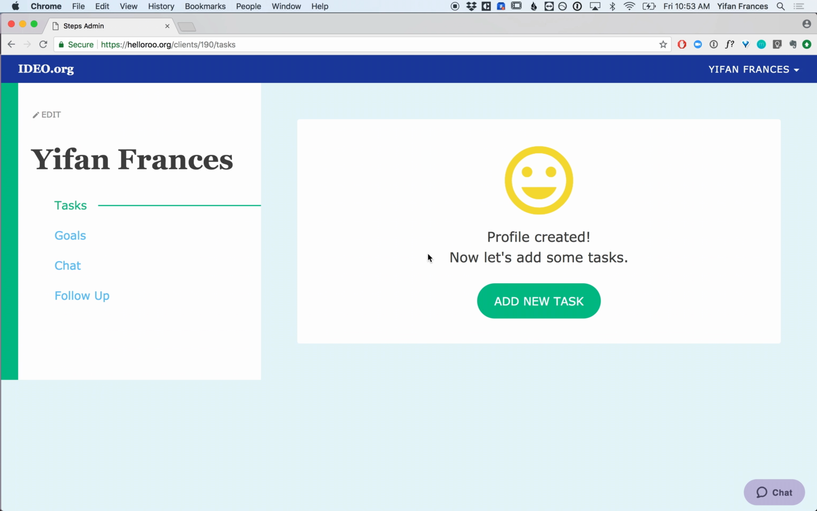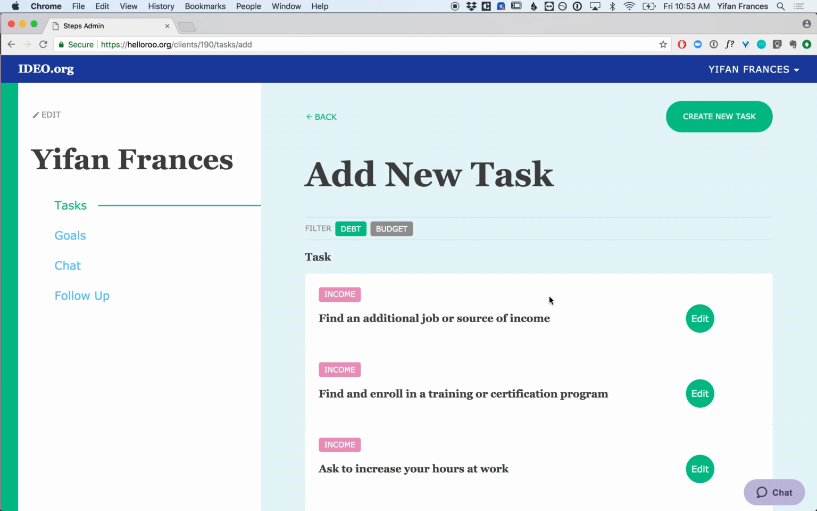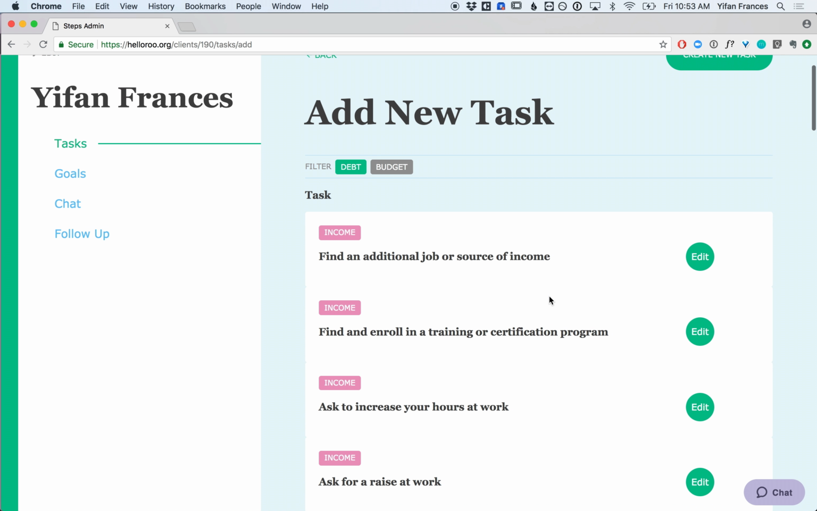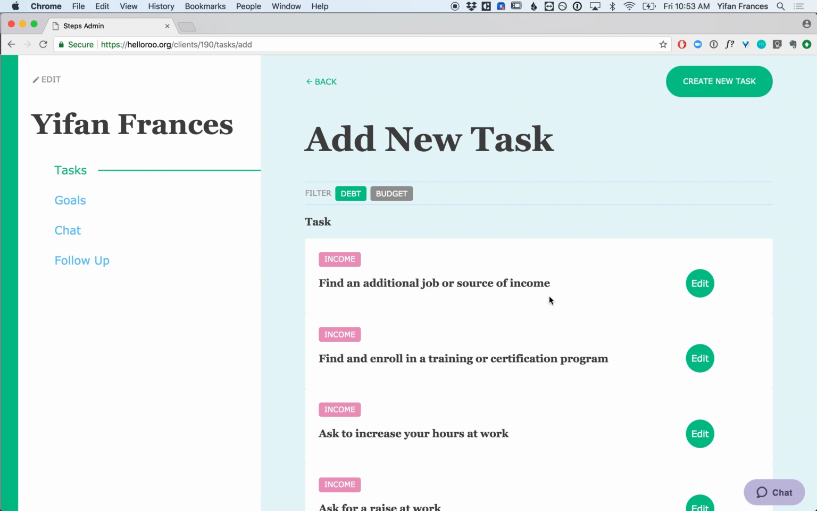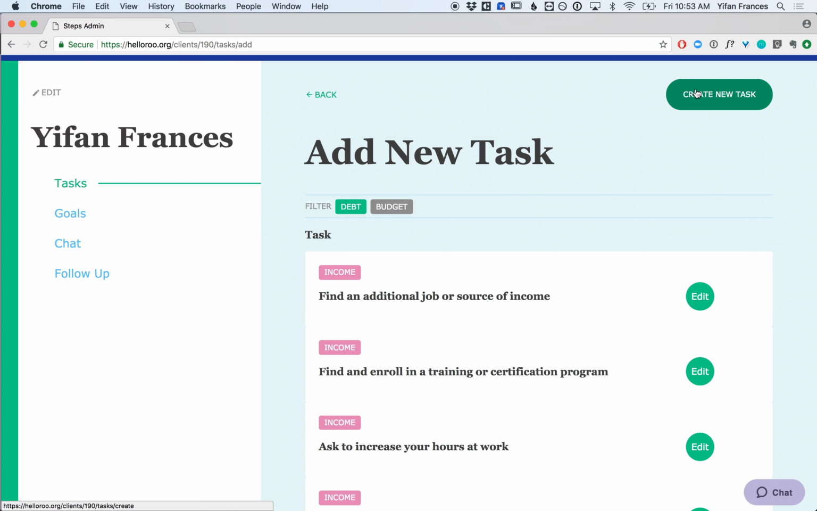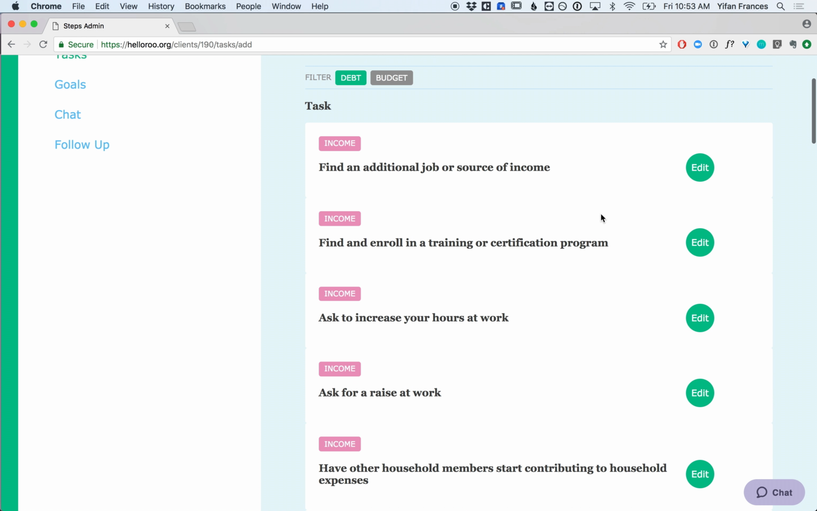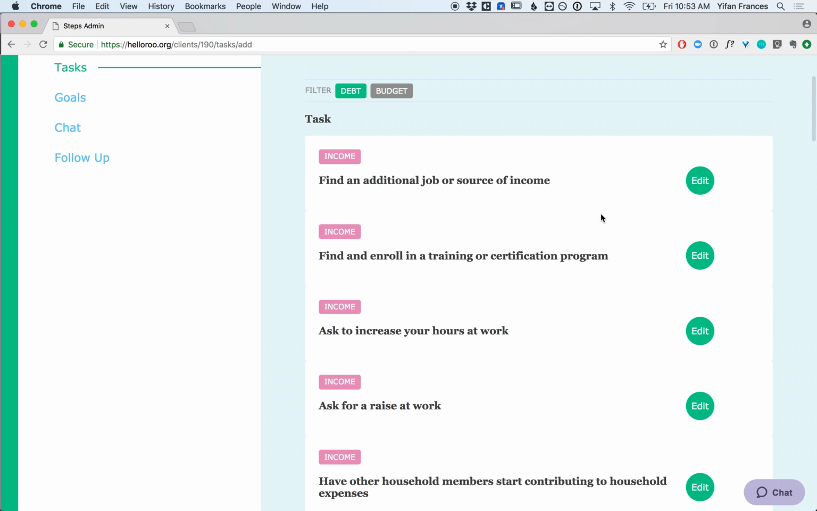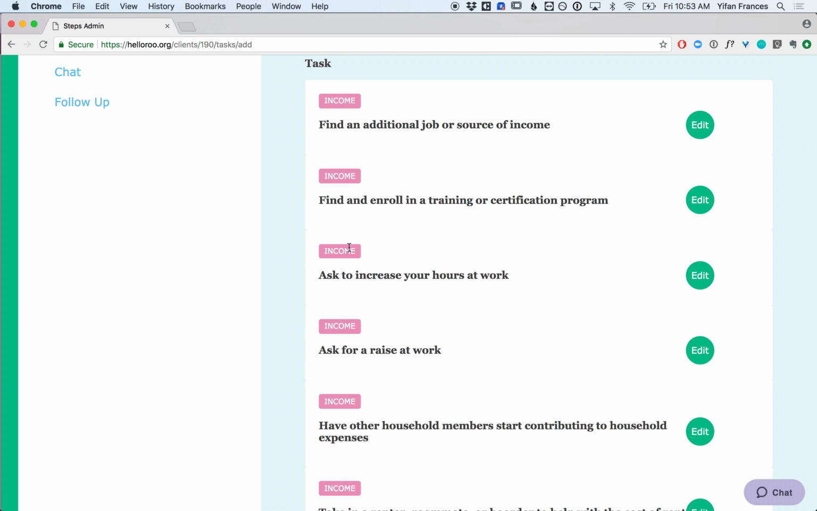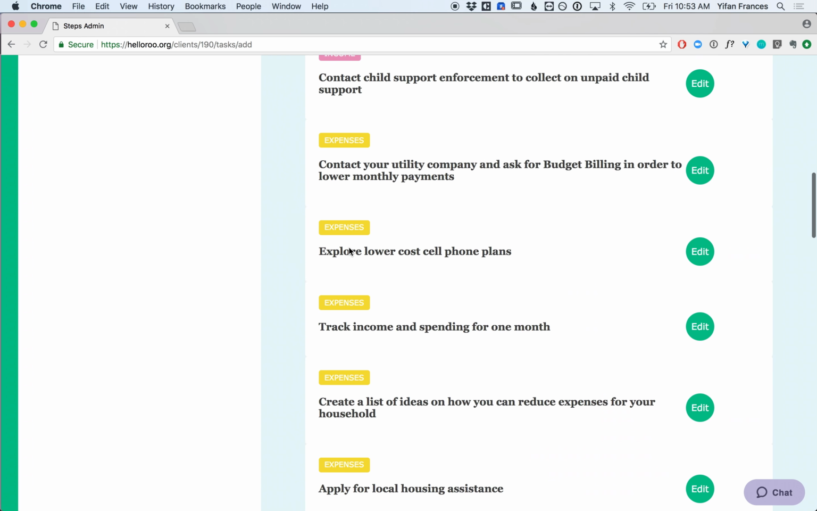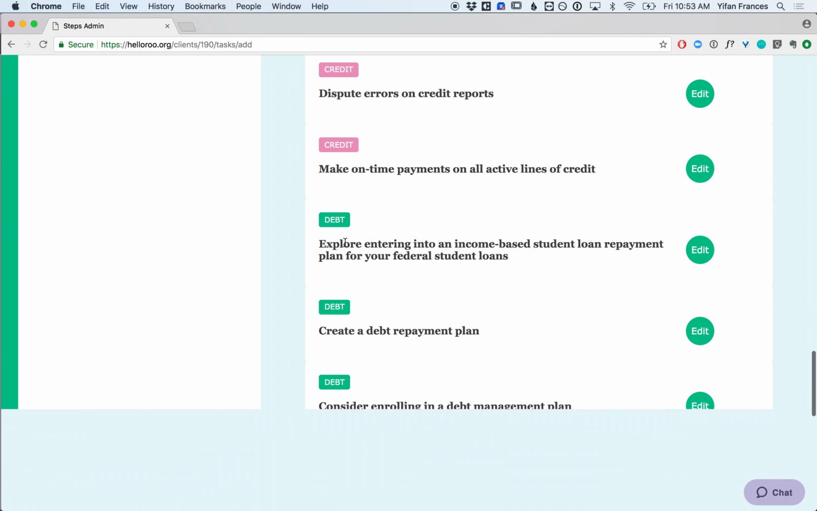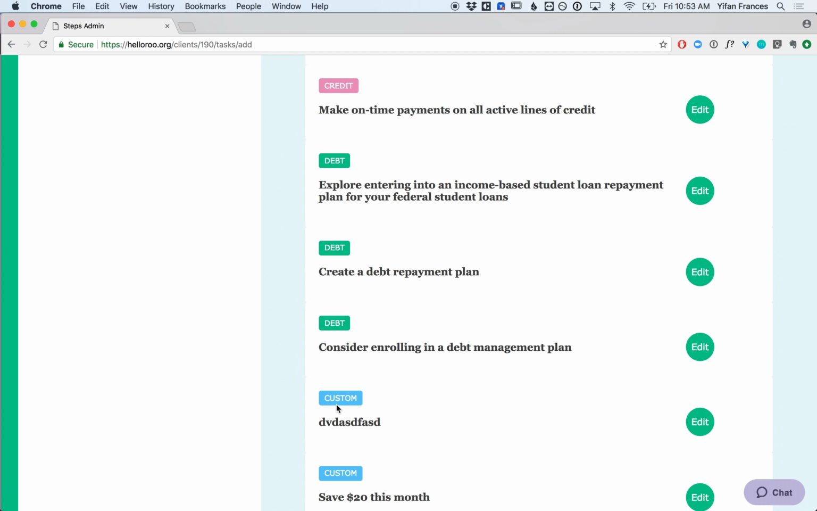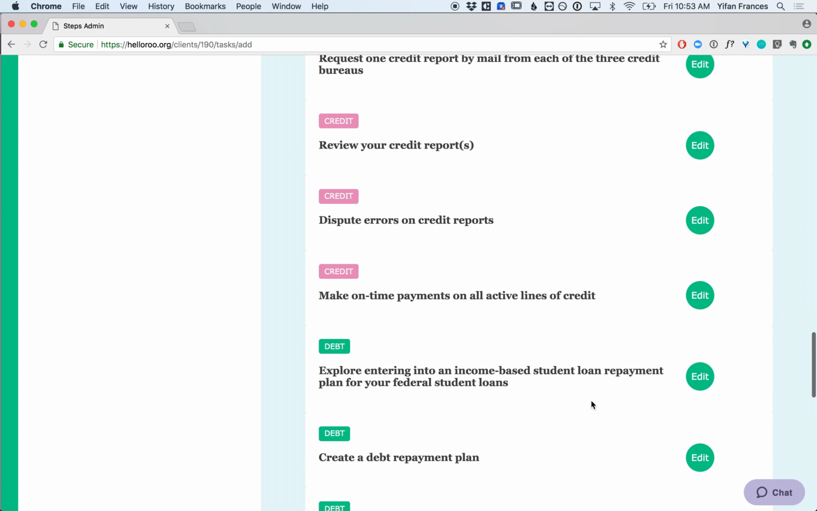And so when you add a new task, you get to this page that has all the 30 templates that we created. And within here, you can also create your own custom task up here. For the templates, there are 5 different categories. So there's income, expenses, credit, and then the last one is debt. And then of course there's the custom ones if you created anything yourself.